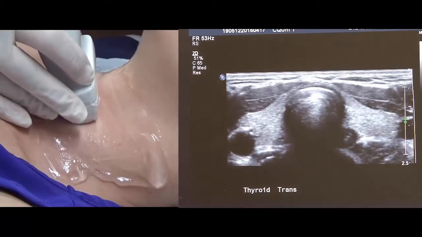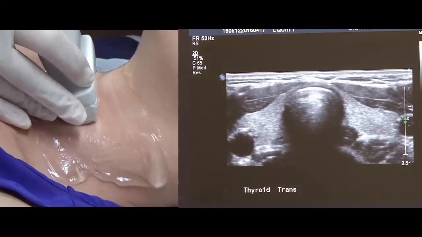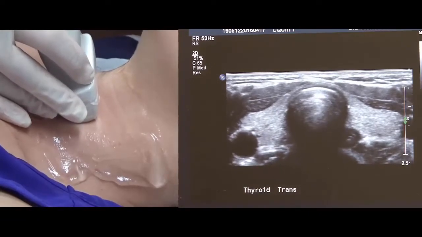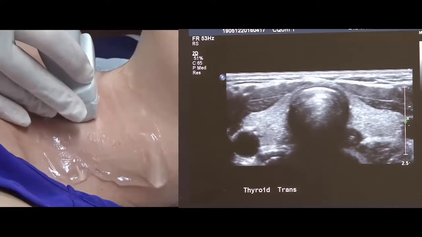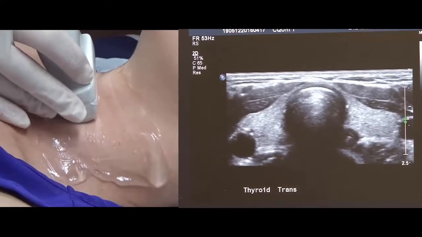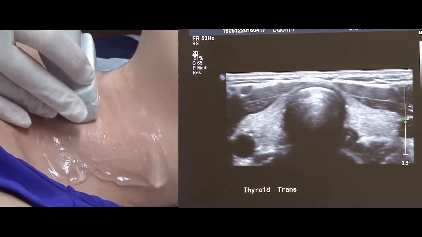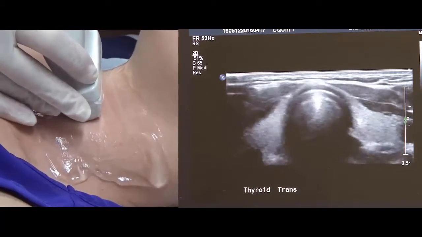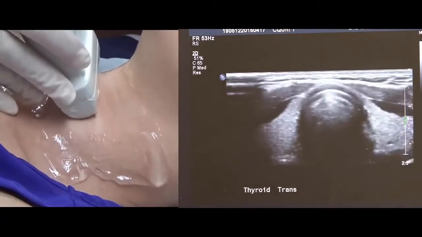Now we're not doing a survey in long. I know some of you would probably ask, Shani, don't we always do trans and long? This is just an overview, a general overview of the structures of the neck. Now we're going to do a more dedicated study. So we're going to have a look at the isthmus.